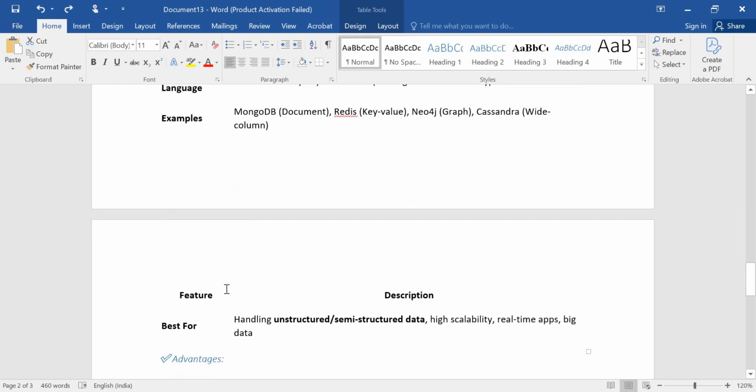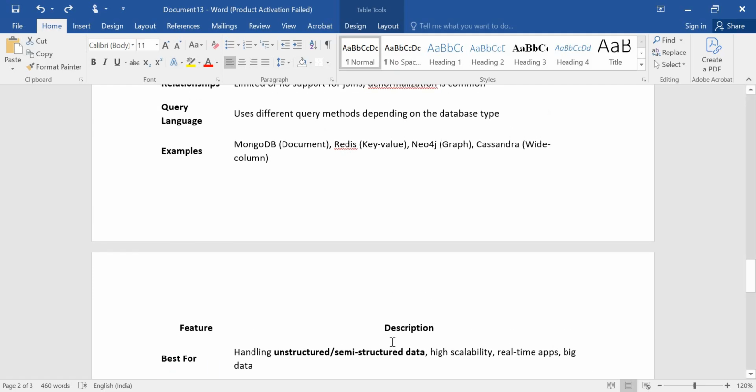Whenever you want better performance in handling unstructured or semi-structured data, we can go with these kinds of databases. We have two types of data, structured format and unstructured format. Whenever you want to work with structured data, we will always go with SQL. Whenever we want to work with unstructured data, we will go with MongoDB.